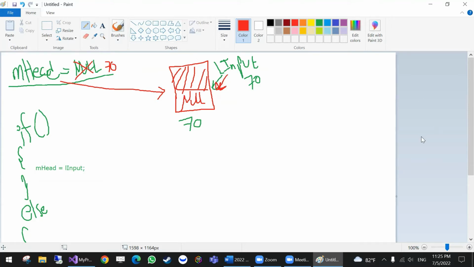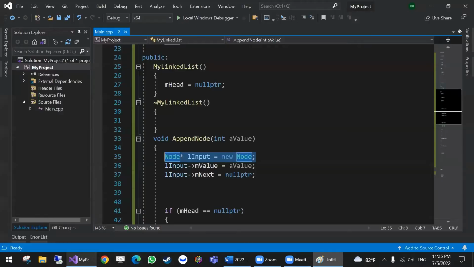So now I'm going to draw it here. This is how my linked list at this point looks like. Or actually, when we execute the code, I'm going to draw the linked list in front of you. So this is the idea behind the first section of my task. If mHead is empty, then L input becomes mHead. So mHead points to this new node.